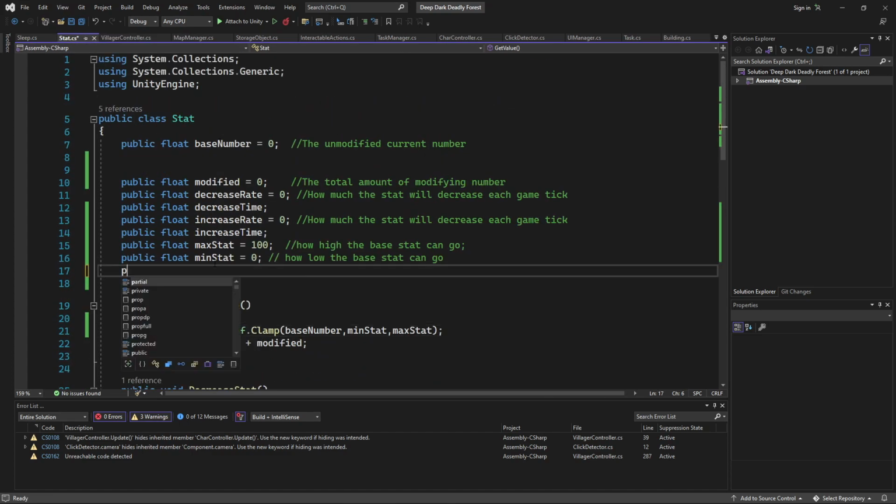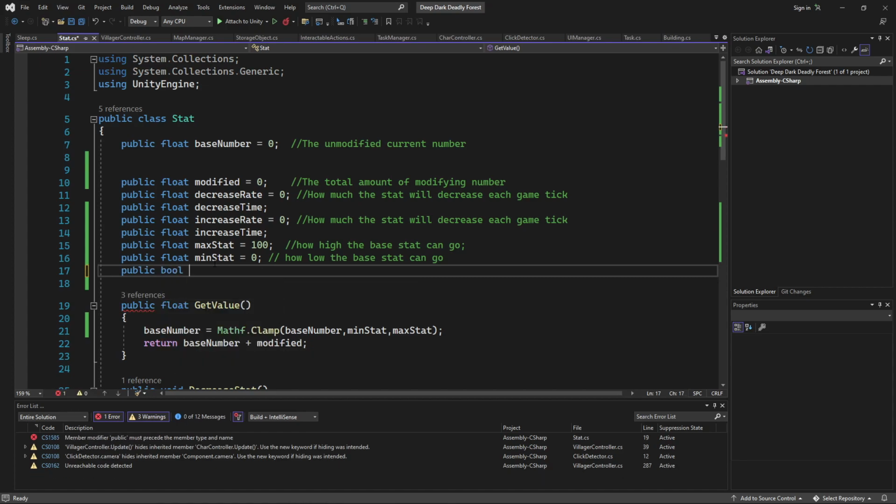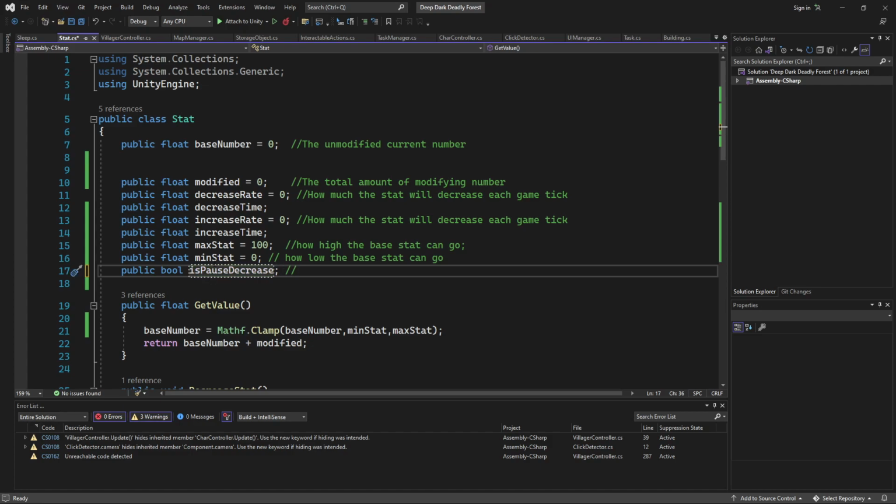You see, sometimes you're just gotta do this, right? I know, maybe not the best way of doing this, but is pause. So we just want to pause our stat. Pause decrease. I mean, we could say the decrease rate equals 0, but then we would have to change it back, and we don't necessarily want to do that.